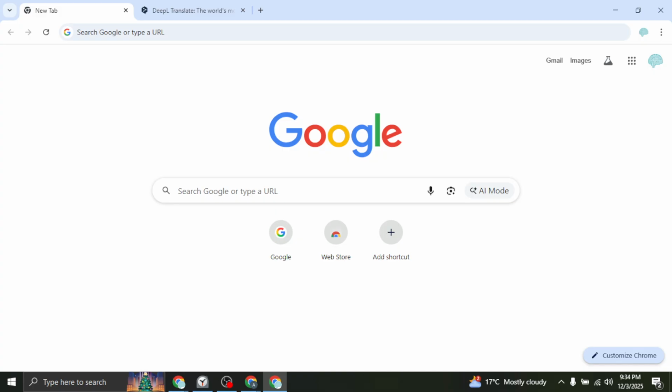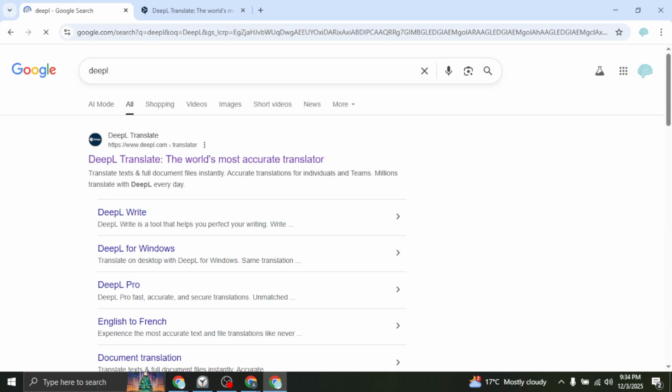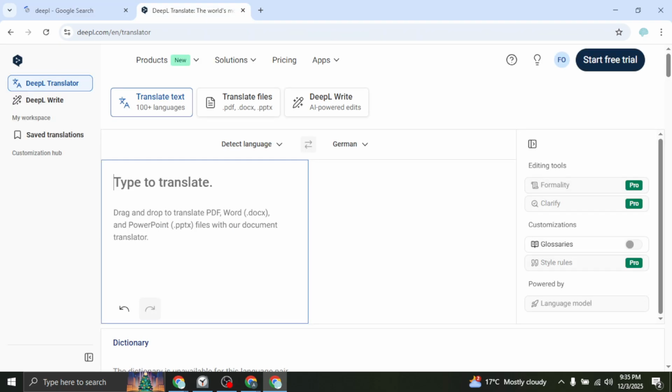Start by opening your browser and going to Google. In the search bar, type DeepL. In the results, click the official DeepL Translator website. This will take you to the translator page where you'll see two main panels, the source text on the left and the translated text on the right.